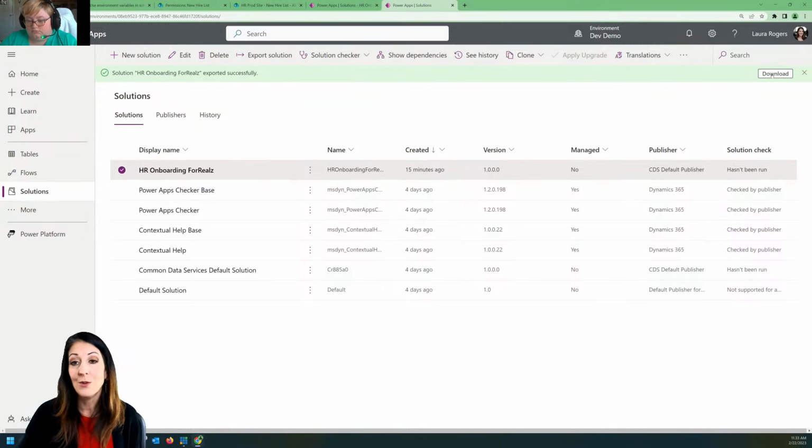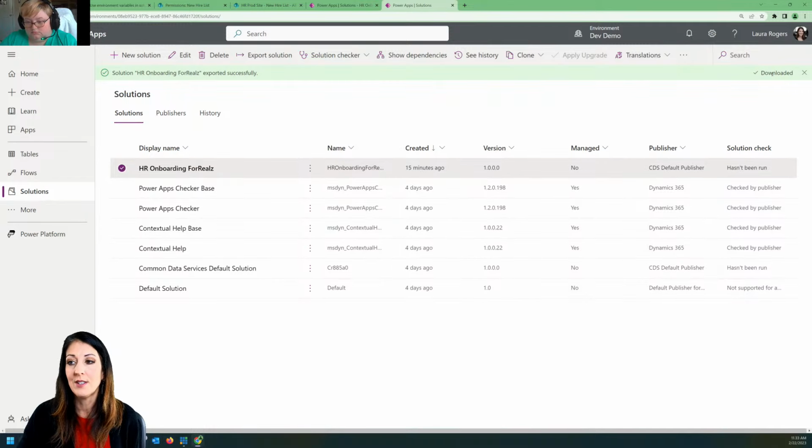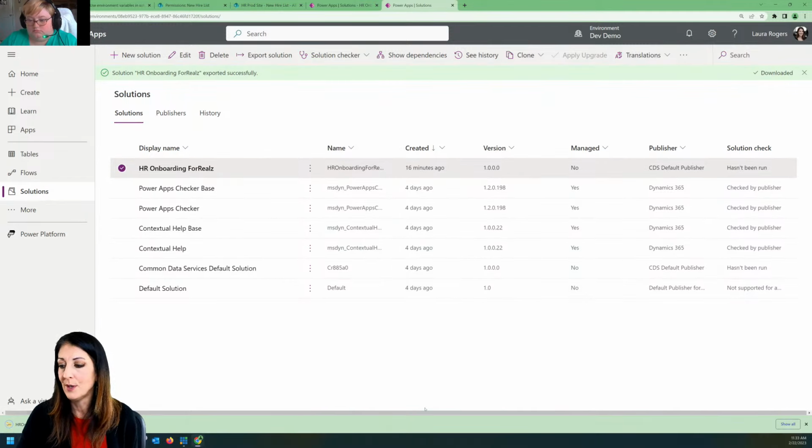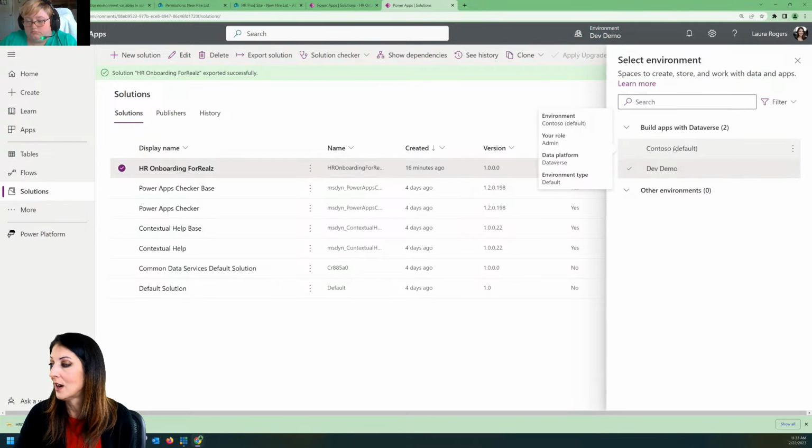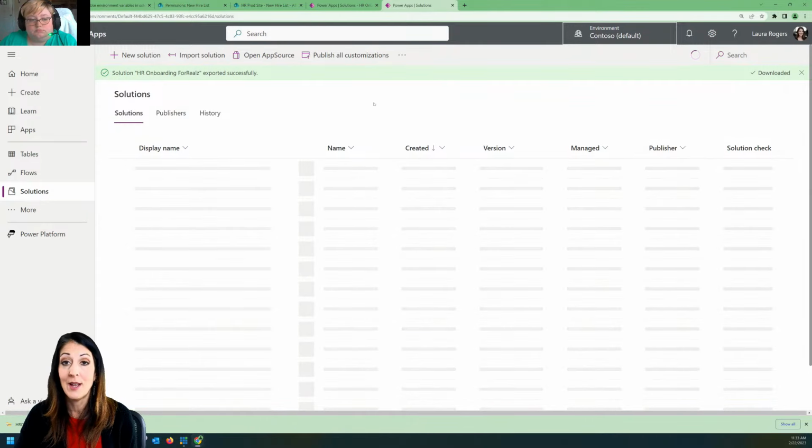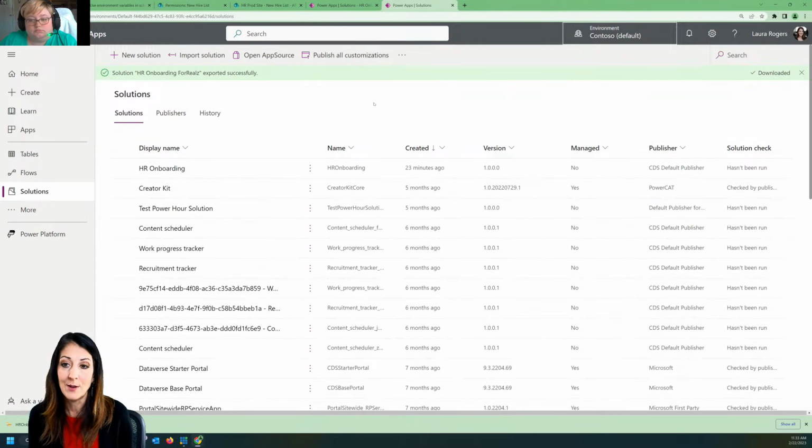Okay, so I'm going to download this. It says it finished, it exported successfully. So I'm downloading that to my computer, HR onboarding for Reels. And then I'm going to switch over to the other environment. My default, this is my live, this is my production environment. So now this is the one I created earlier, errantly.